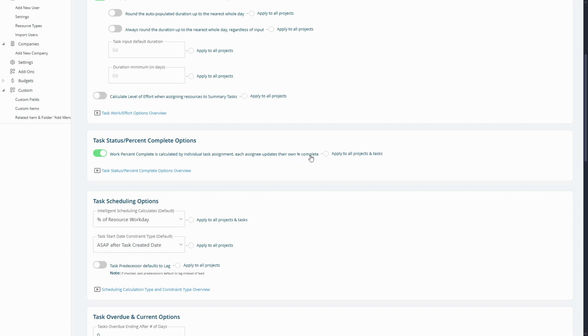To apply this option to existing tasks and projects globally, you need to click this Apply to All Projects and Tasks checkbox. If you ever want to disable this option, you'll disable this and click this checkbox again.